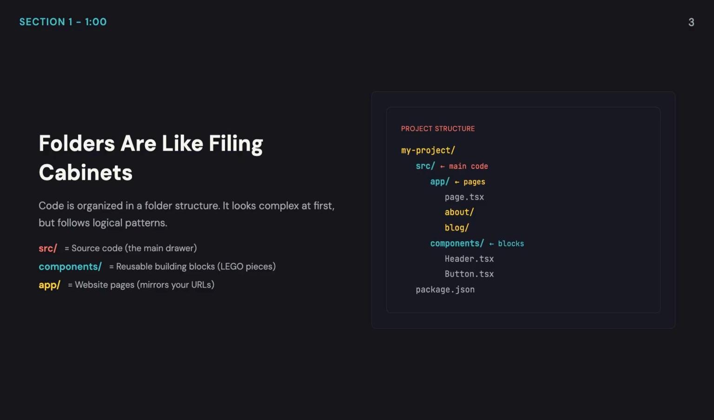Before we look at actual code, let's talk about how code is organized. When Claude gives you a project, it comes in a folder structure, like a filing cabinet. The main folder has subfolders, and those have files. The key folder to know is SRC. That stands for source, as in source code. That's where all the action happens. Inside SRC, you'll find components, reusable building blocks like Lego pieces, and pages, where each file becomes a page on your website.